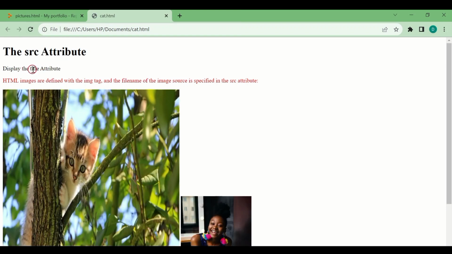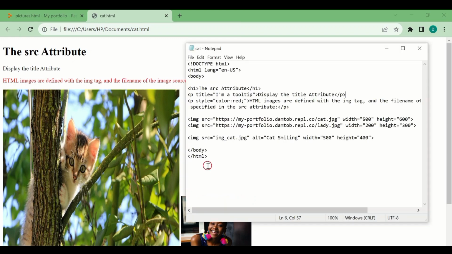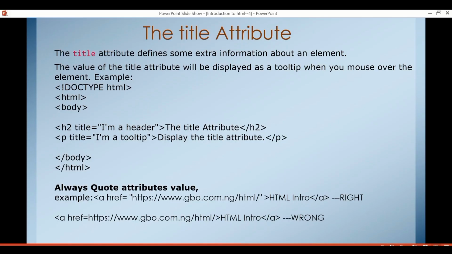So can you see now? It's already showing it. It displays the title attribute, what we just coded in our notepad. It's already displaying that. Can you see it here? Yes. So this is just a title. You can include more as you go on. Don't worry, you are going to understand better how to include these in your code. Let's go back to our title attribute now.